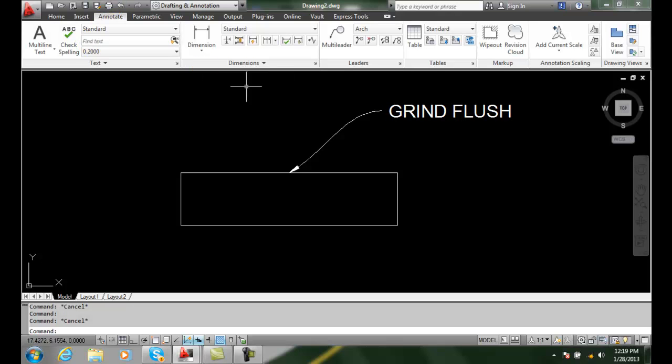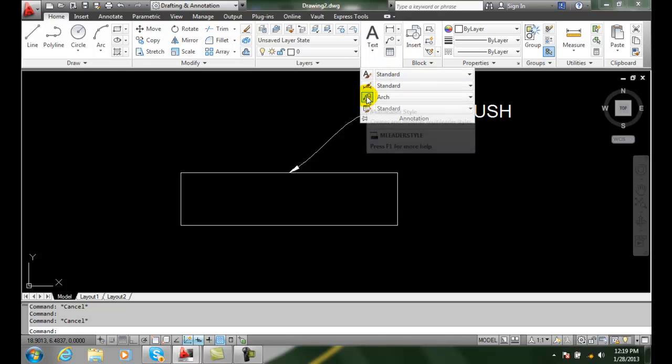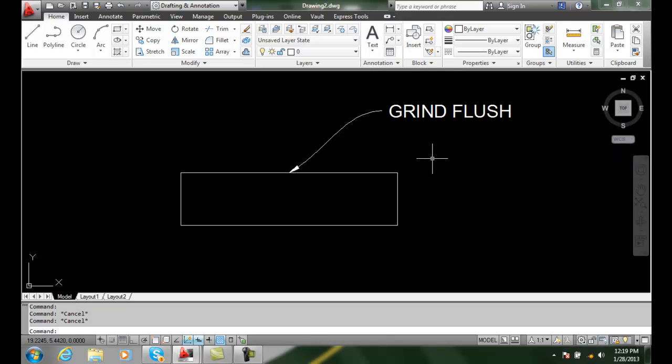One is in the annotate tab, picking on the down arrow. The other one is in the home tab, picking on the down arrow and coming down here to the multi-leader style. And the third one is right clicking.